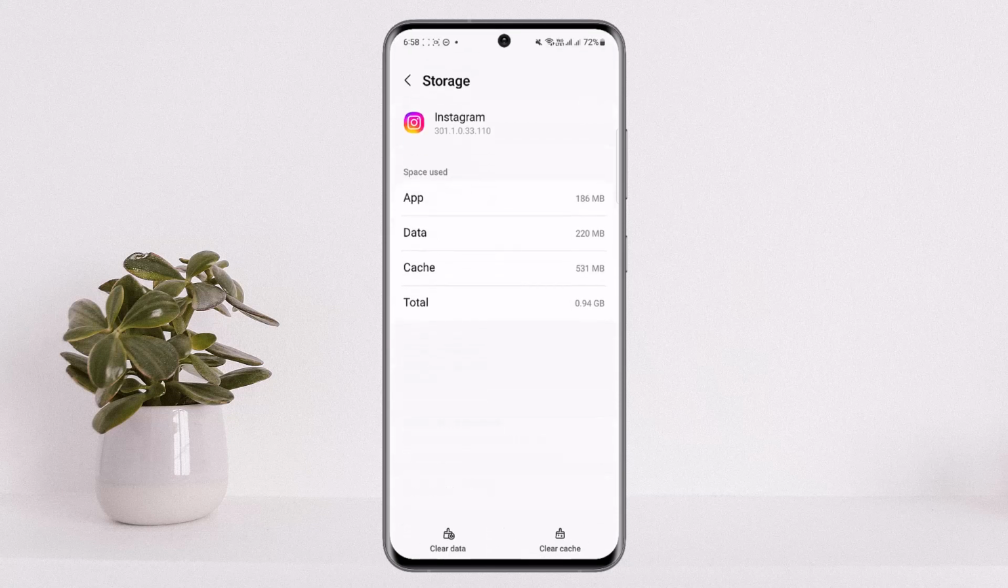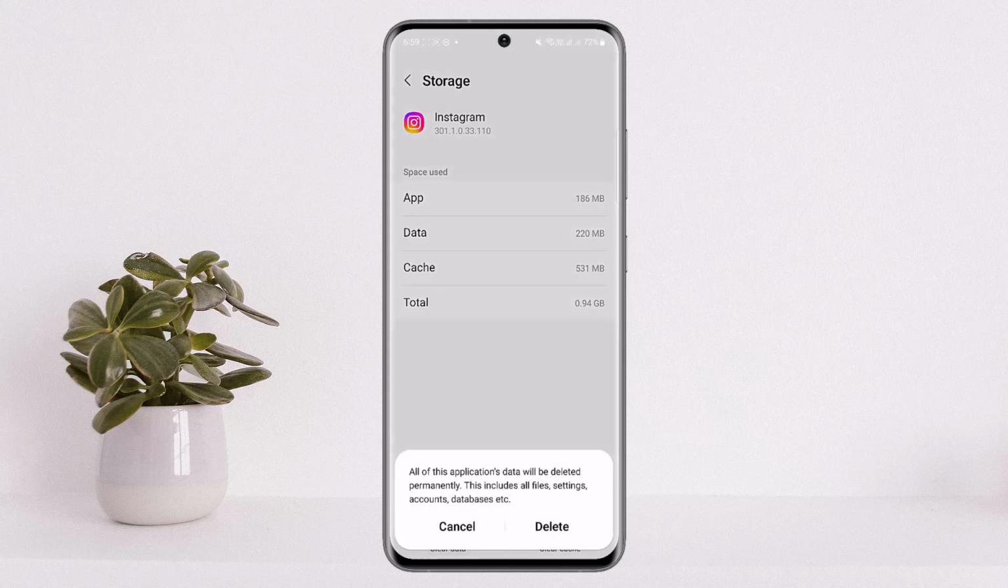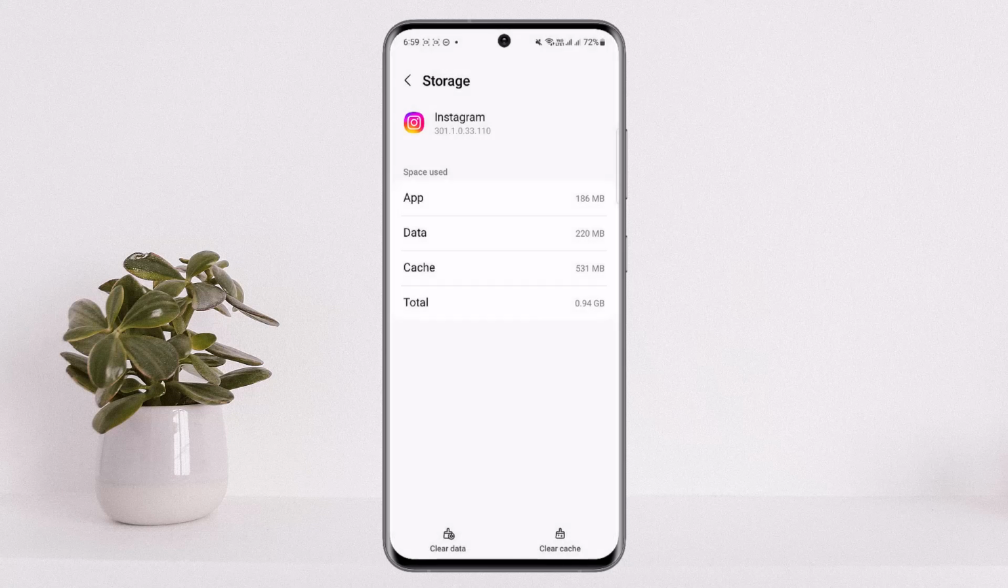Under Storage, at the bottom of the screen, you can see two different options that say Clear Data and Clear Cache. Simply tap on Clear Data and then tap on Delete. This will reset your application. This will log you out of all your saved accounts as well. Basically, it's as good as uninstalling and reinstalling the app.